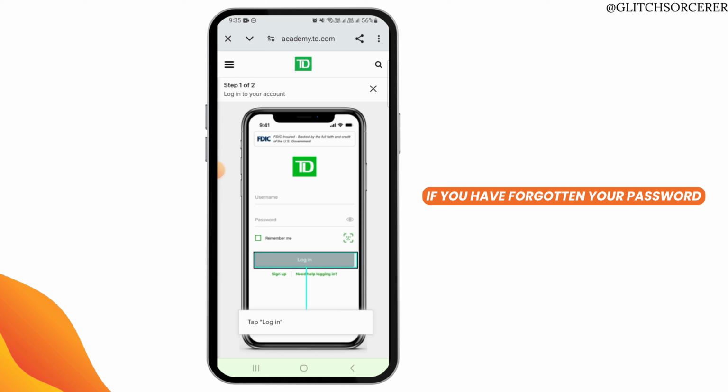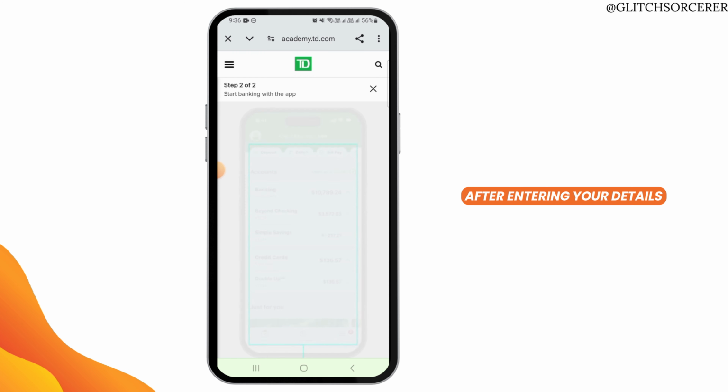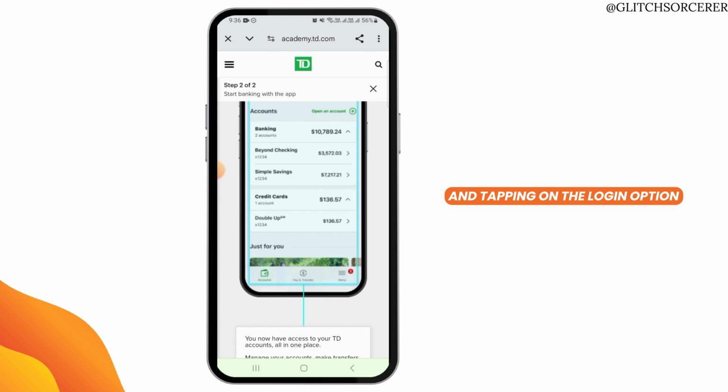If you have forgotten your password or forgotten your username, tap on the Need Help Logging In option. After entering your details and tapping on the login option, you will be successfully logged into your account. Now you have access to your TD accounts in this way.